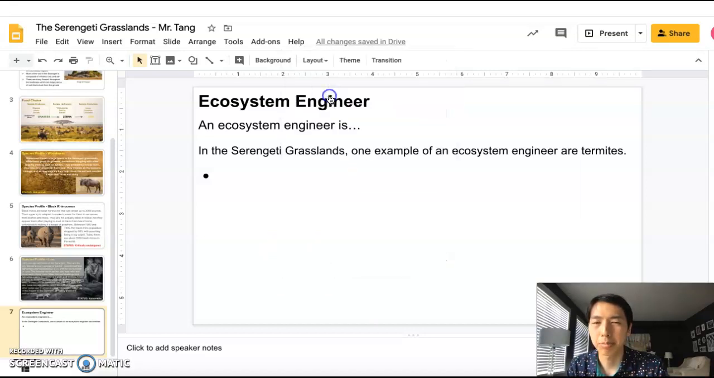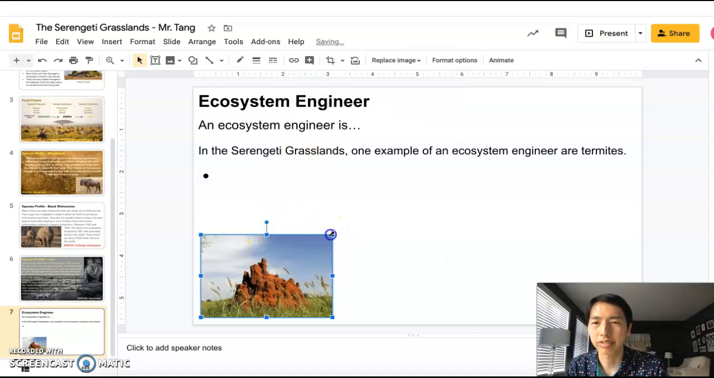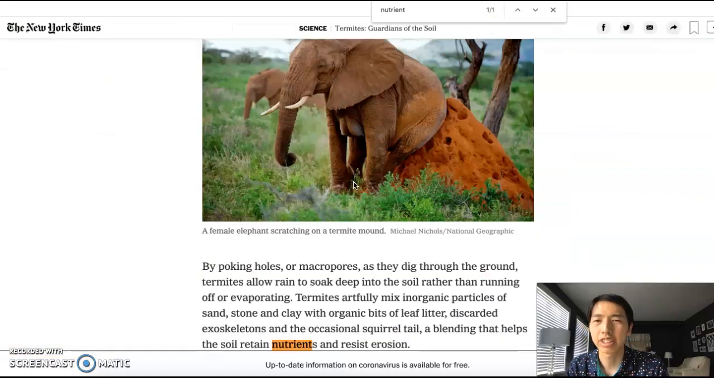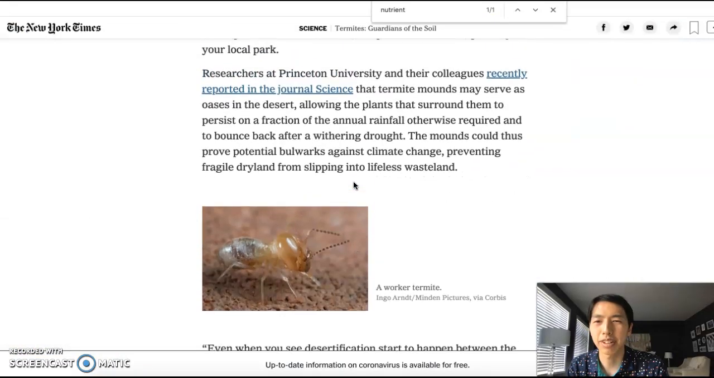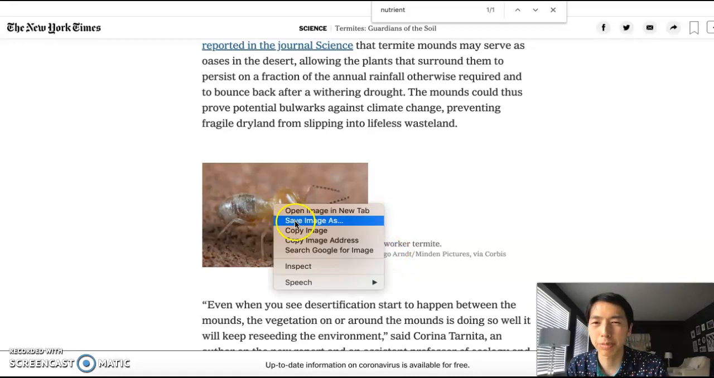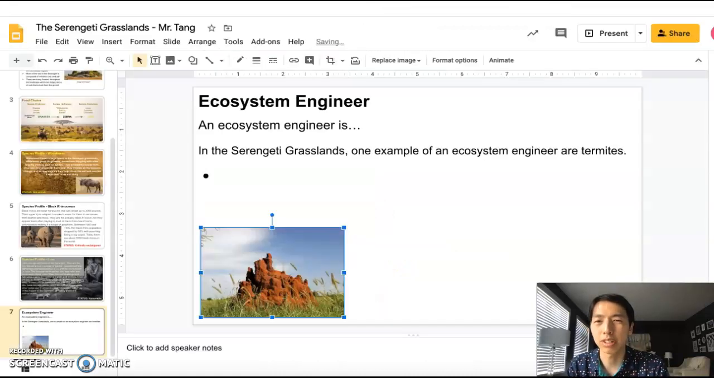Copy and paste. I also need to include a picture of a termite itself. So here's one from the New York Times article. Here's a picture of a worker termite, so I'll include that one as well.